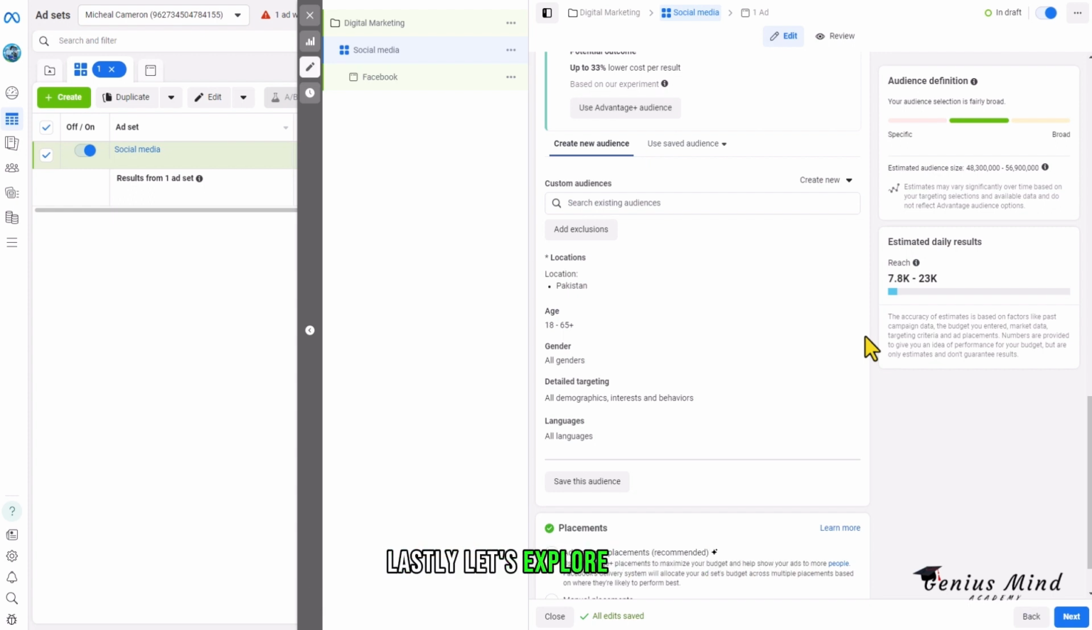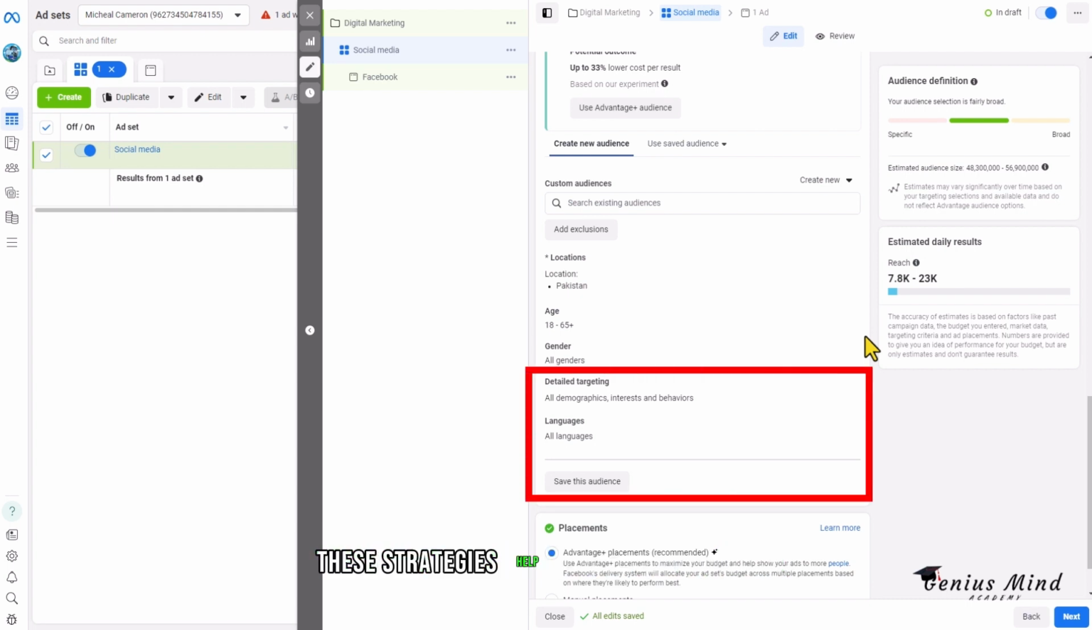Lastly, let's explore interest-based targeting and demographic targeting. These strategies help you reach audiences based on their interests, behaviors, and demographics. Let's uncover how to tap into these layers of audience targeting.